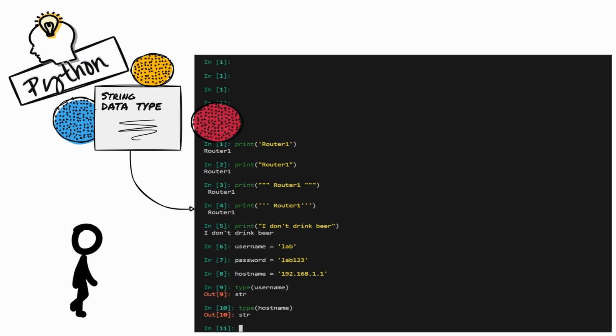So now that we have explored various ways to represent strings, make sure to stick to the chosen style throughout your Python code. This practice will make your code more organized and easier to understand.